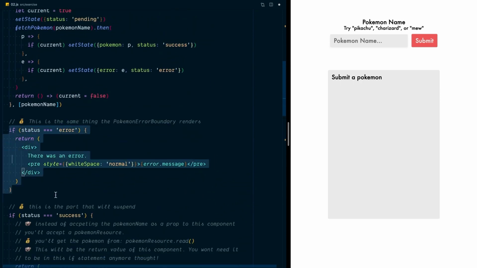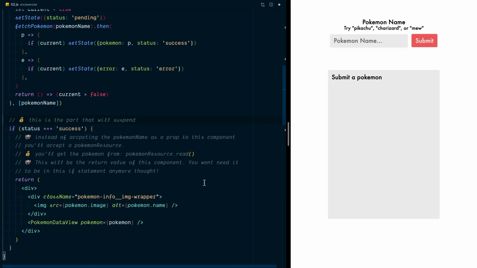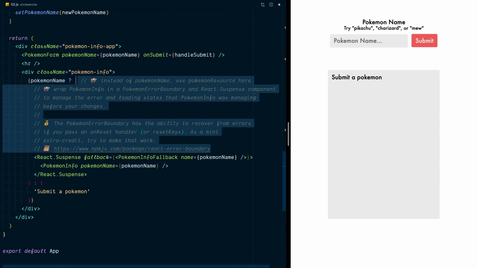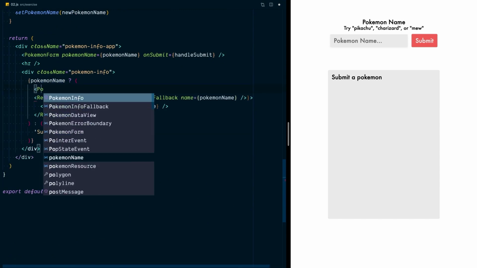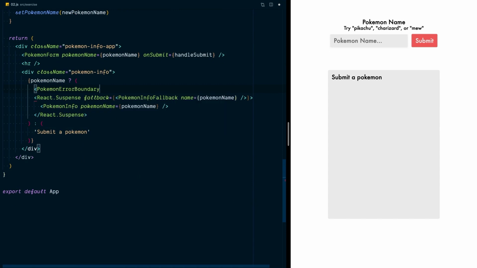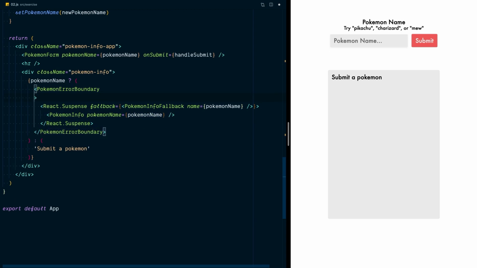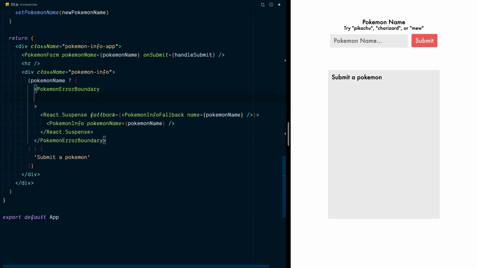And then here we have our error state right here. That's going to be our error boundary. And this is actually the same thing that the Pokemon error boundary renders. So I'm just going to delete this and we're going to wrap all of this inside our Pokemon error boundary. Let's just clean this up a little bit. Okay, so we'll say Pokemon error boundary right here. Wrap all that in there. And there's actually a feature inside of the Pokemon error boundary. I gave it to you as a little mini extra credit here.